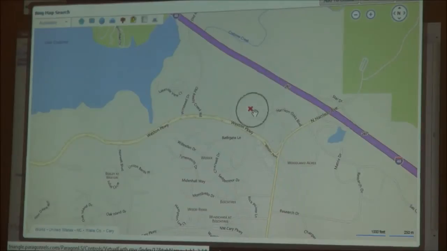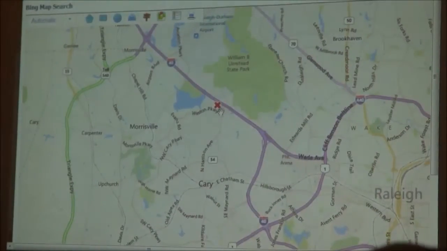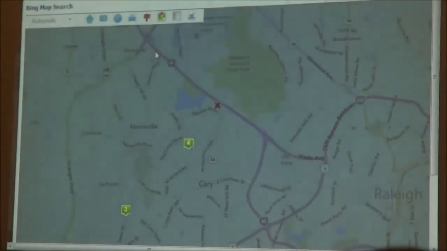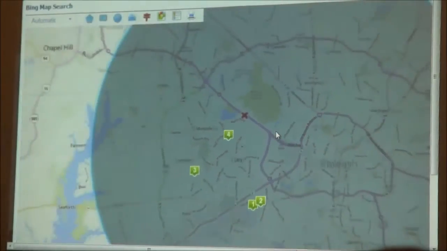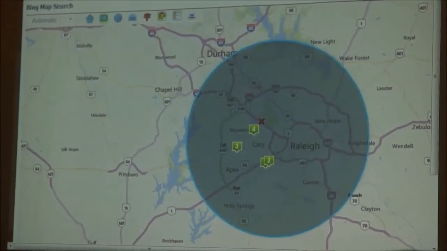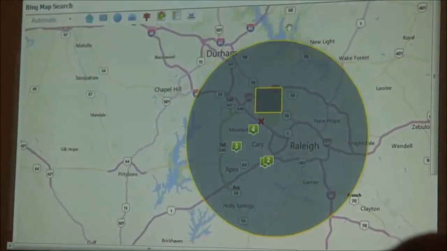This red X is going to default to your broker office address. So let's say this is where they are. I click on my radius shape. I put in 15 and go. However, there's a little area in here they don't want to live in.